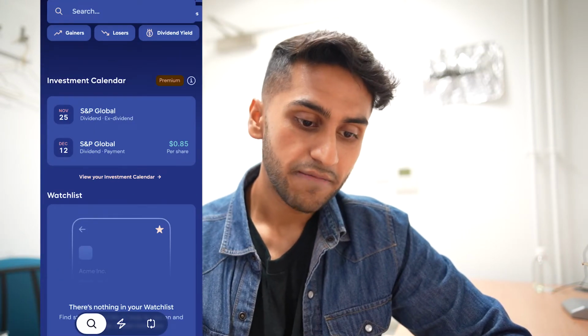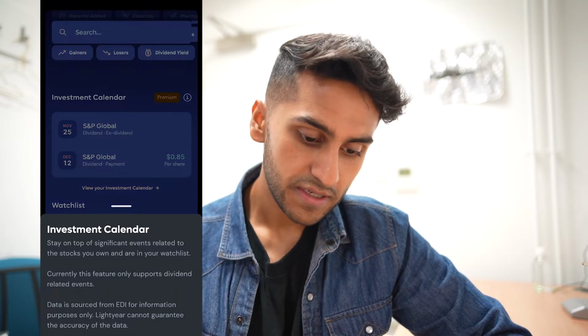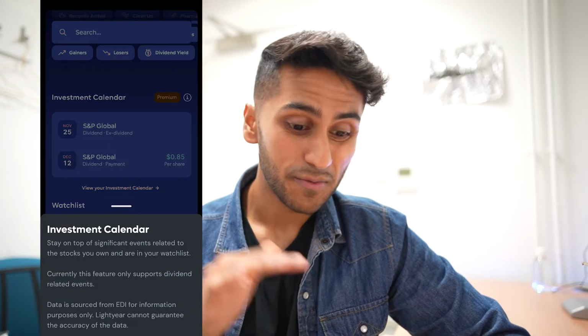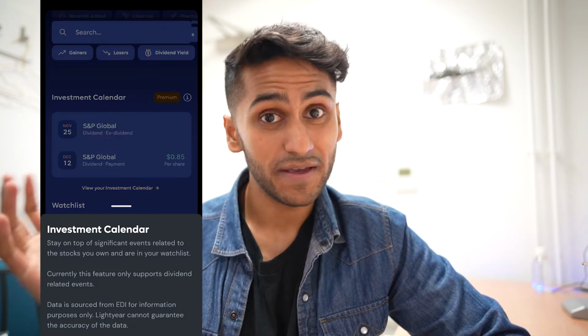They also have an investment calendar, which looks like a premium feature. This allows you to stay on top of significant events. It's some sort of paid calendar where they tell you big events that might have an effect on your investments.